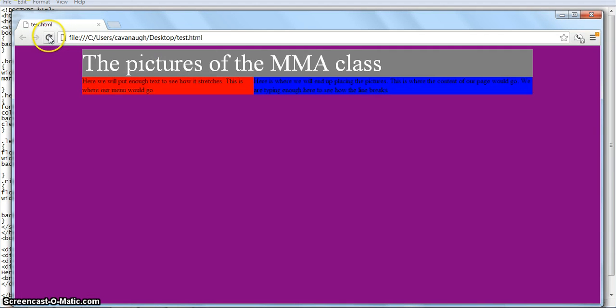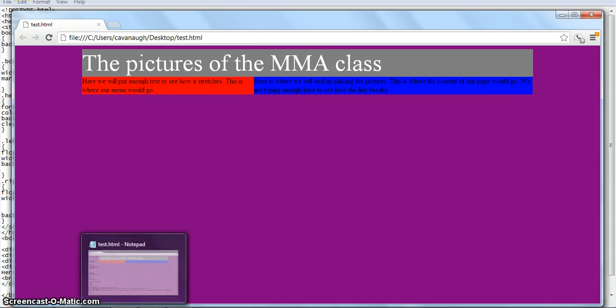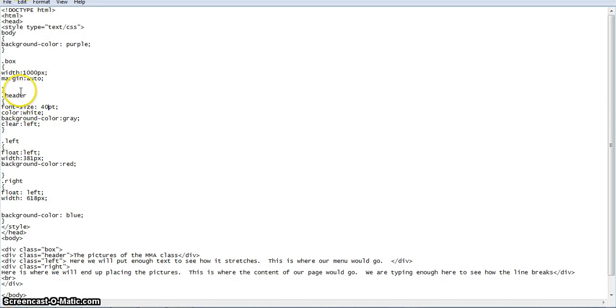I'm going to go here, and you see that the pictures of the MMA class gets a lot bigger. It also shrunk because remember I resaved that back at 1,000. So again, it's just another style. In this case, I'm defining a box though, and everything else that's in the box. I'm defining a section that I call left, which you'll notice has a background color of red. I'll get to the float and the width in a second. And then I'm defining a box or a class called right, which you'll notice has a background color of blue. So those are my three boxes.